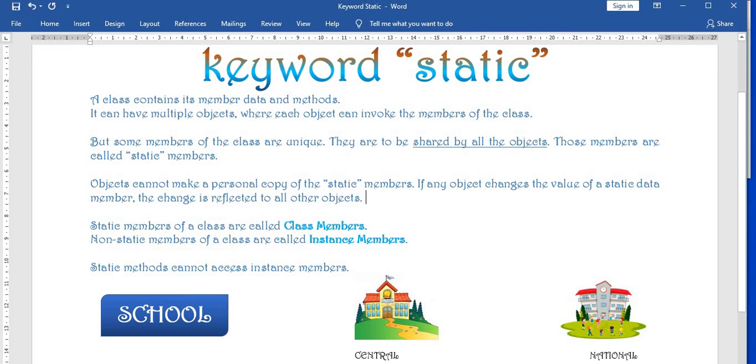Keyword static in Java. This small word static has high density. It has a huge amount of things inside it. And in order to understand this small keyword static, there's a good amount of programming skill to be understood, right? So let me start. A class contains its member data and methods.